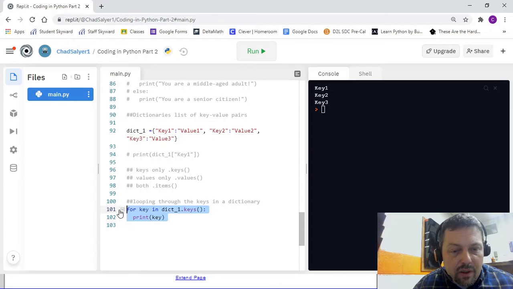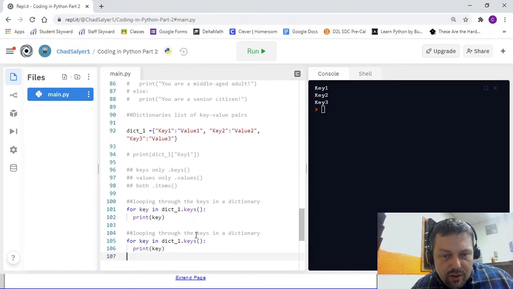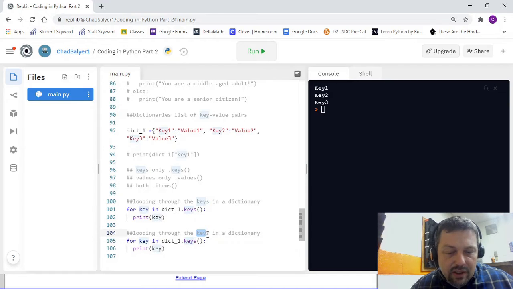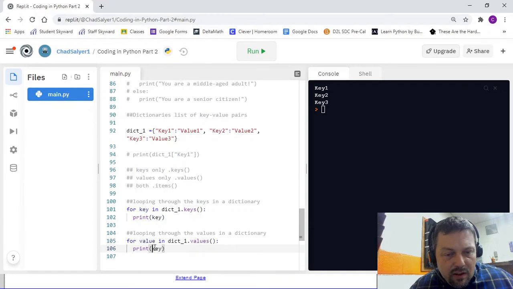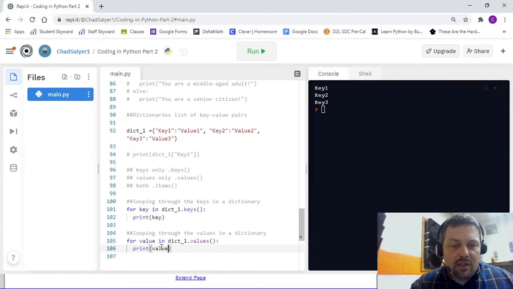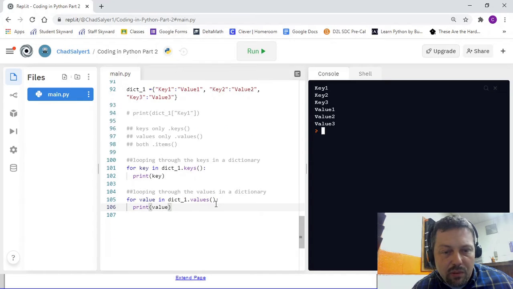And now if I want to do the same thing for values, looping through the values in a dictionary, I use dot values. That would have worked the other way, but this is better coding practice to name things after what they are. So loop through the keys, loop through the values.